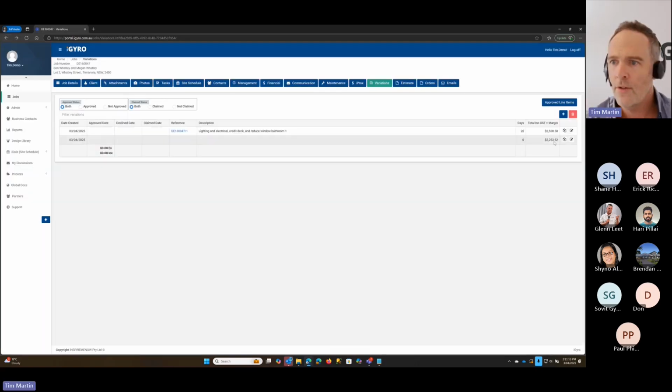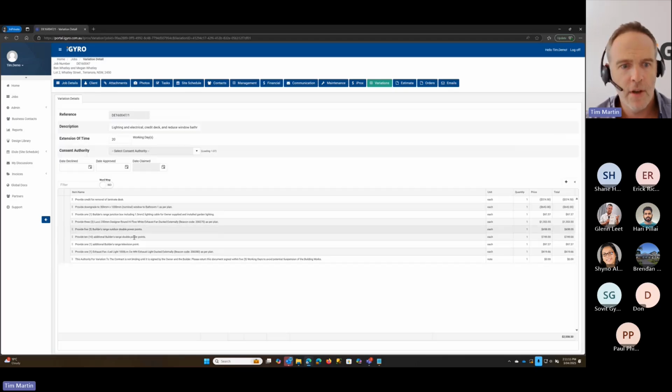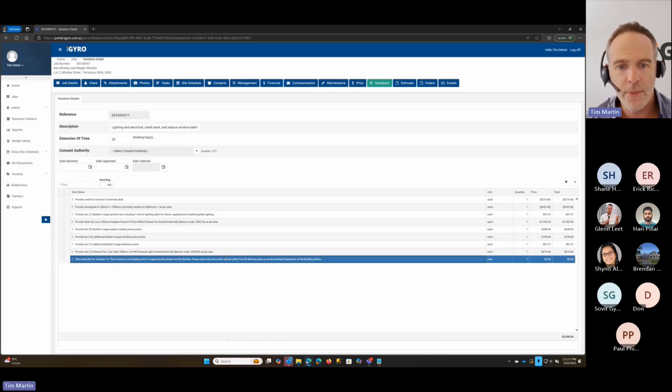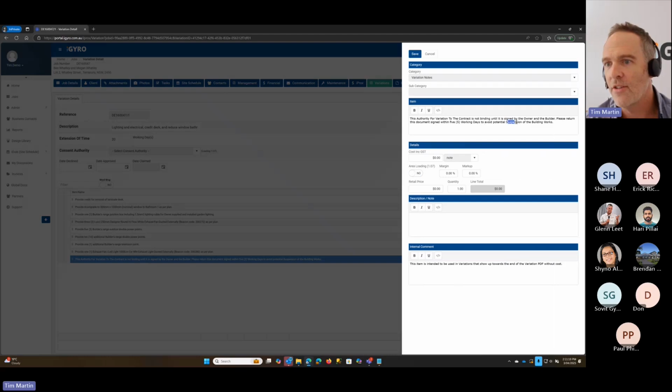Okay, so if I go back into the line items, that was this note at the bottom. So you can double click that and make changes to the wording, and that will be what is printed out on that PDF.